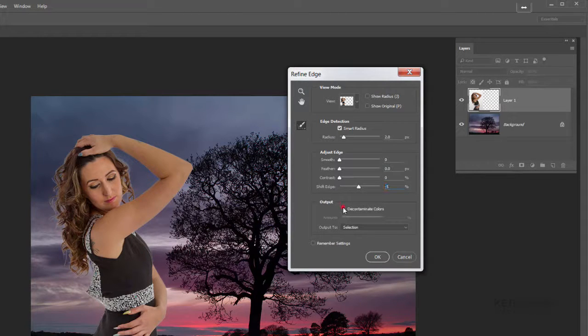Now if I activate decontaminate colours, what that's going to do is it's going to examine all those edges. And if the pixels that are on the outside of it vary by a lot from the colour of the hair, it's going to change them to the colour of the hair. So if you just watch that in action, I'm going to click and I'm going to drag that over to the right, and look at that.